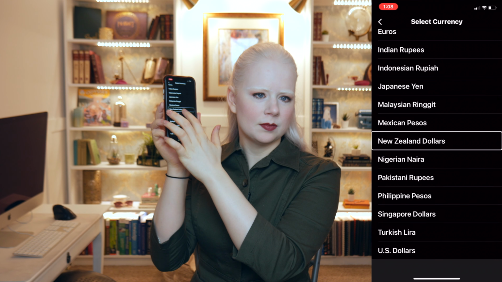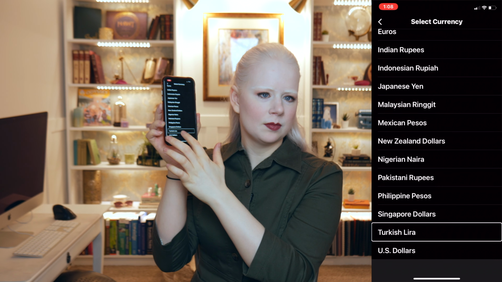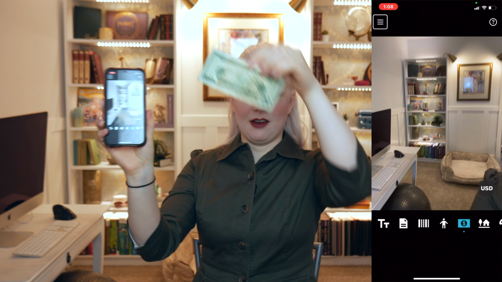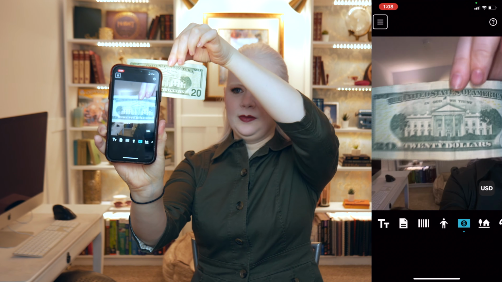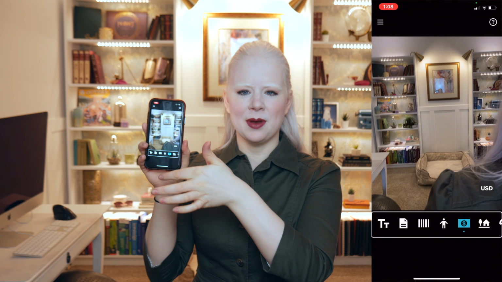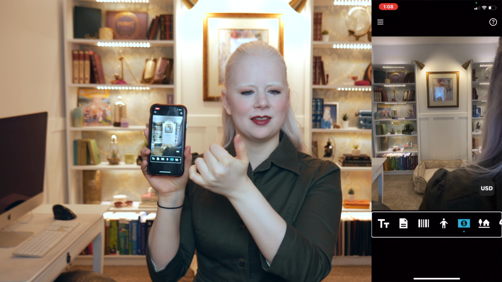Japanese yen. Mex. New Zealand. Nigeria. Pakistan. Singapore. Turkish lira. U.S. dollars. Double tap to select, and let's see what it says now. $20. It's identified this very quickly for me as a $20 bill. If we go back to our channel slider again and we swipe up, our next category is Scene.